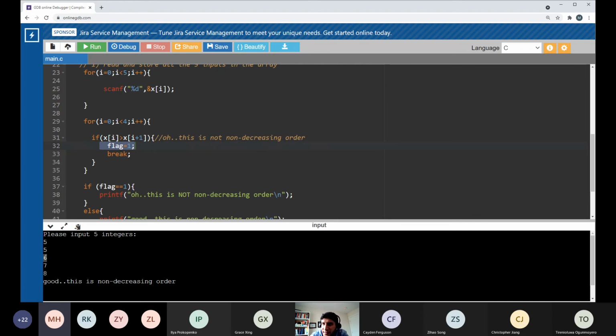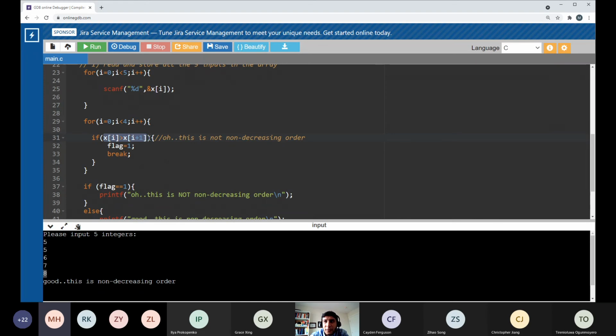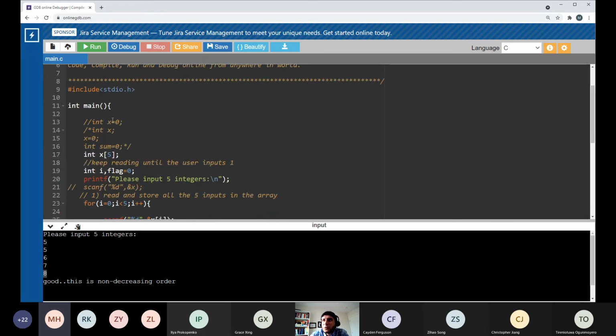5 also is not larger than 6. 6 is not larger than 7. 7 is not larger than 8. So I will never visit this if block because this condition is never satisfied. What does it mean? It means the flag will never be 1, so it will stay at its original value, which is 0.